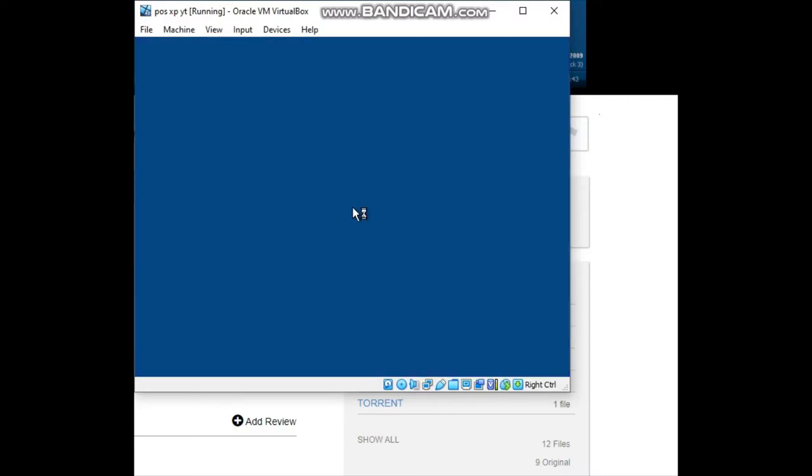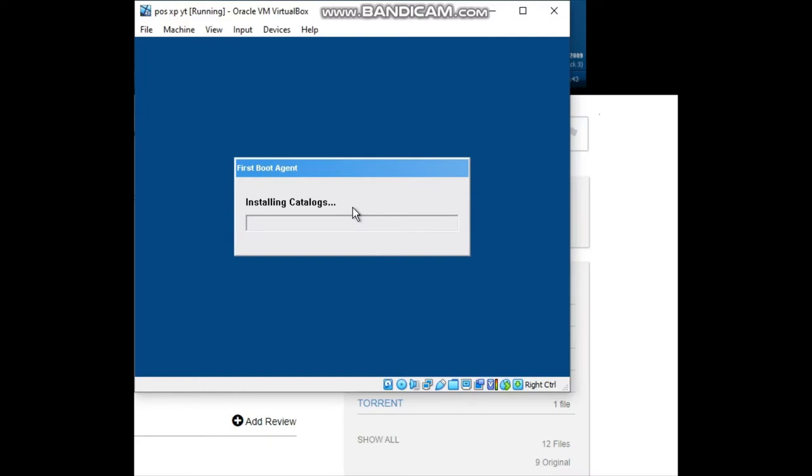Also, it says XP everywhere. Did you see that? On boot, it said XP, and at the top, it said XP there. I think that's a little weird. And this is the first boot agent. It takes a minute, because it's the first boot. Sorry, just for my water. But there it goes. It's doing all its first boot things. It shouldn't take long, because it's only like 1 gig or 1,000 megabytes or something. But I'm gonna stop the video for now just because it might take a while, and then I'll get back to you.